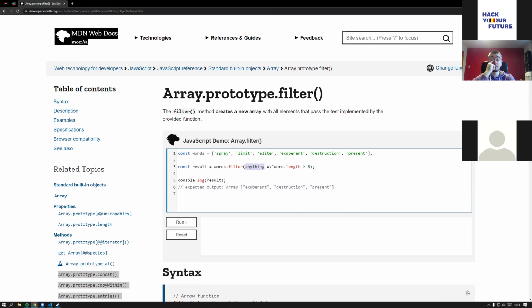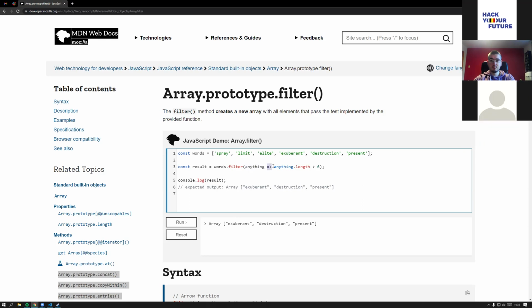Okay, so I'll just use anything. So when we iterate to it, we look at spray, which is now anything, and we look if anything.length is bigger than 6. And it will run and it will still work. So the structure of it is our own given iteration name, the arrow, and then the function here. This is the function that it runs. In case of filter, it will give you a Boolean back. So this is either true or false.